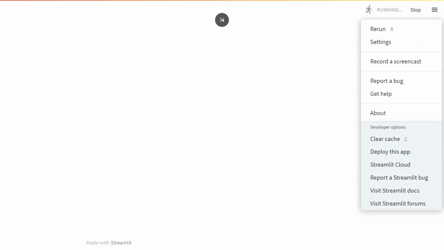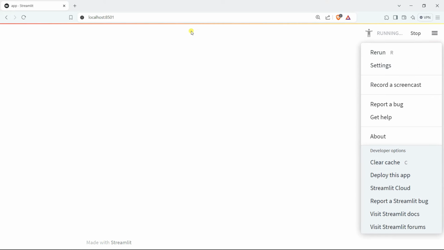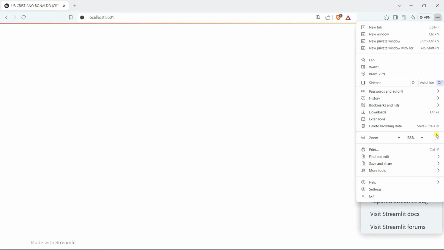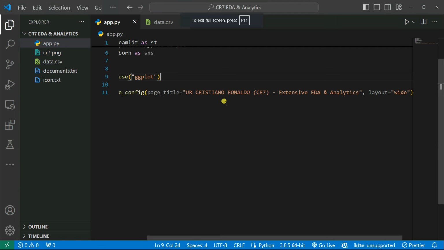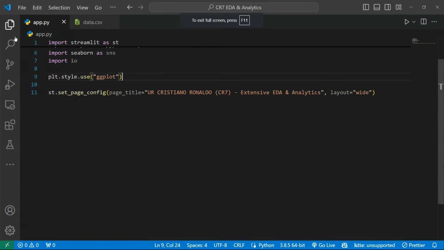If I go here, I mean removing this one, then you can see it's just wide, it is changing. You can see Cristiano Ronaldo CR7. This is the title. It changes, right? So we set our page config right now. Now we're simply going to add one sidebar as well that you'll see in the demo application.